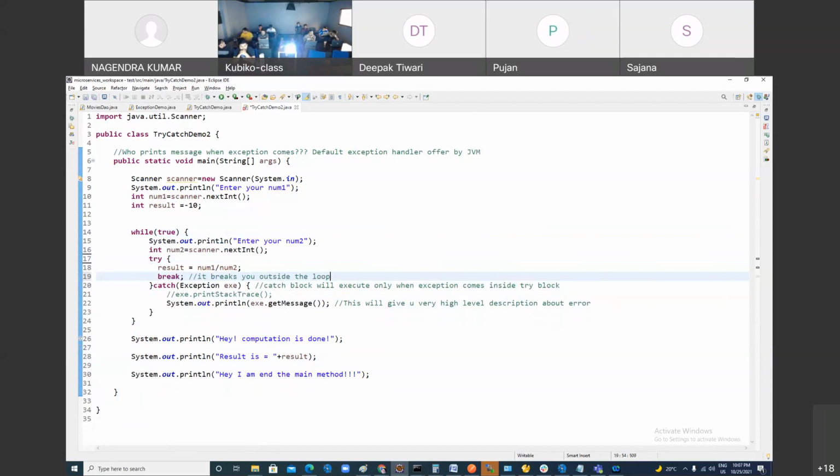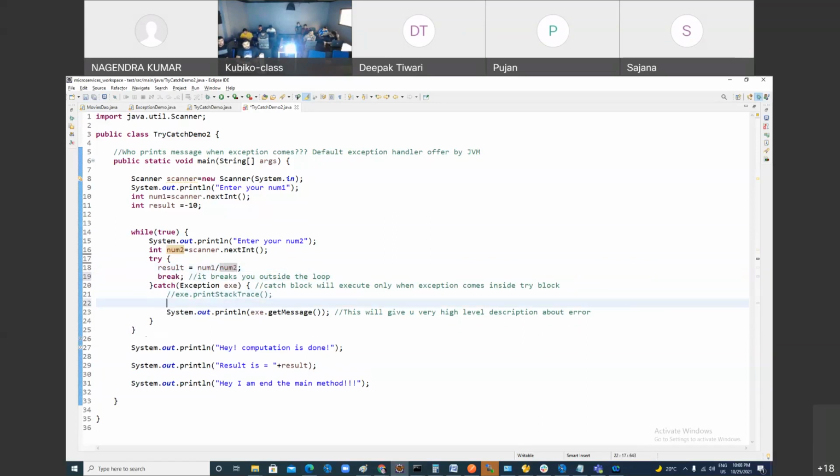You got it or you got confused? When will it move you outside the loop? When num1 and num2 computation is normal, num2 is not 0. In that case, break will execute and you will come outside the loop. If num2 is 0, you will come inside the catch, and here you can write the message: Sorry, num2 can't be 0. Got it?